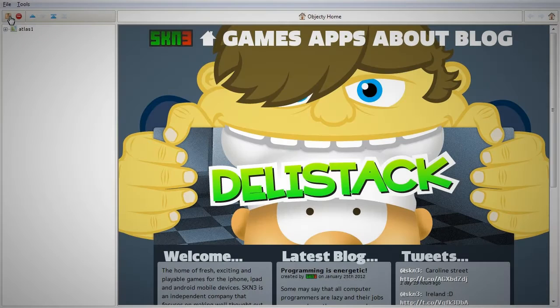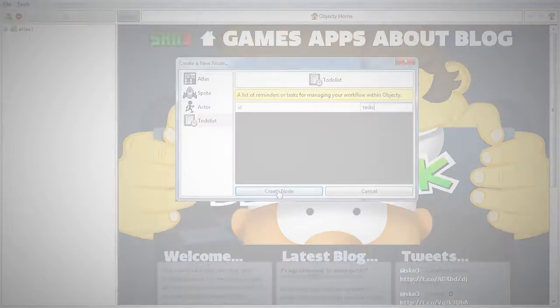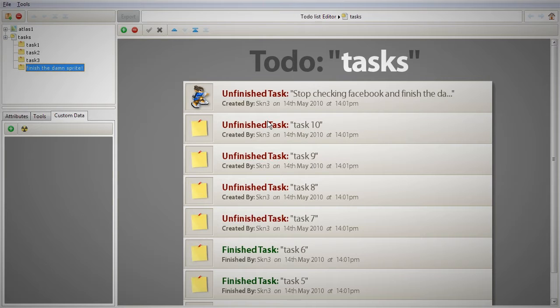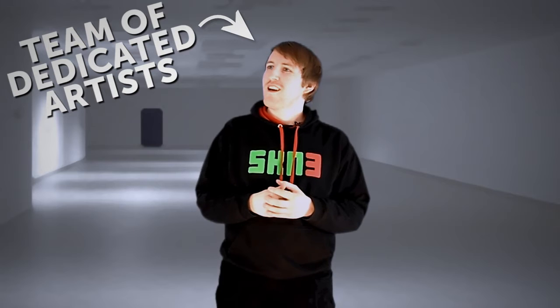All of the editors and dialogues in Objecty are code plugins. These code plugins will speak to the app framework, which means we can rapidly create new features. An example of this, let's say we want to add a to-do list to our project. To that to-do list, I want to add a task that says, John, stop checking Facebook and finish the damn sprite. Now attached to that task, I want to add a link to the sprite I should be working on. Let me just state, we are not creating a to-do list editor. The screenshots you saw were simply mock-ups created by a dedicated team of artists.